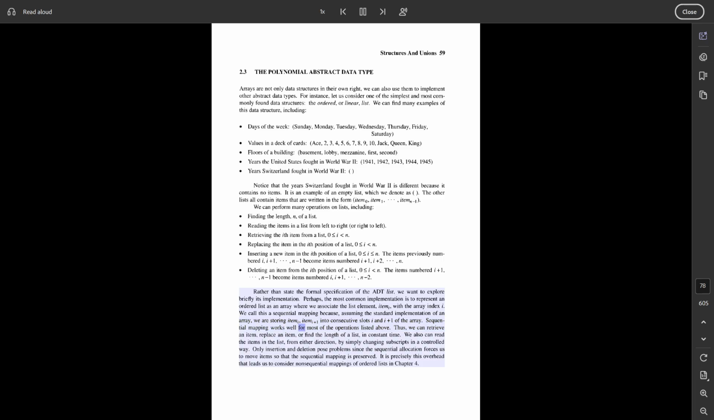Sequential mapping works well for most of the operations listed above. Thus, we can retrieve an item, replace an item, or find the length of a list in constant time. We also can read the items in the list from either direction by simply changing subscripts in a controlled way. Only insertion and deletion pose problems since the sequential allocation forces us to move items so that the sequential mapping is preserved. It is precisely this overhead that leads us to consider non-sequential mappings of ordered lists in Chapter 4.